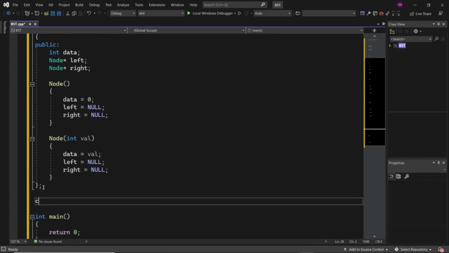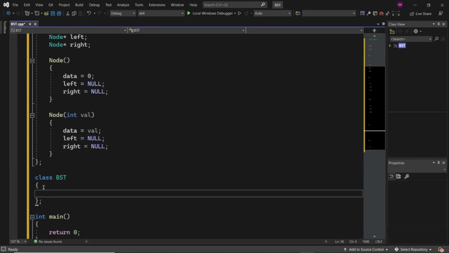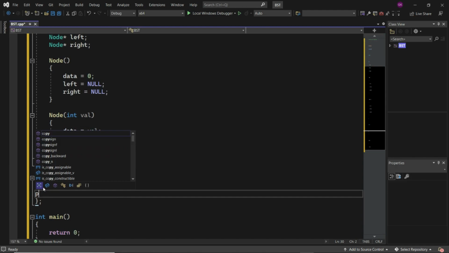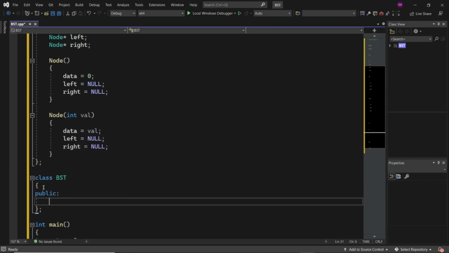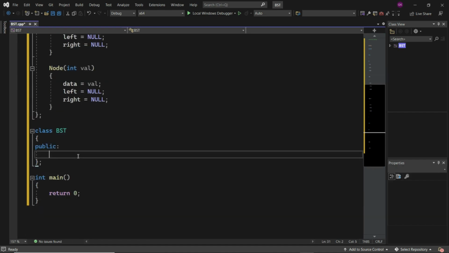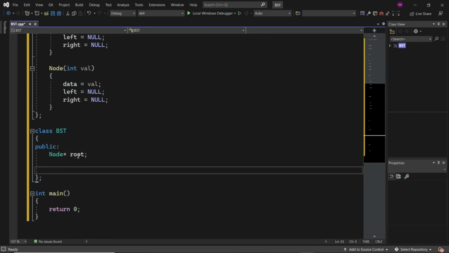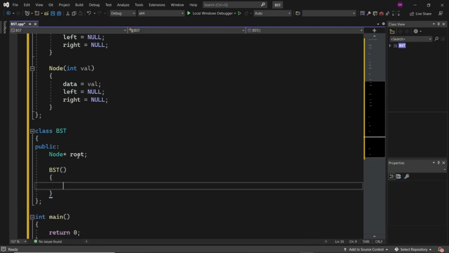Now let's create another class, binary search tree. Let's call it BST, and in the public section we are going to define a node pointer, root. Now let's create the constructor of BST, and root will be null in the first case.